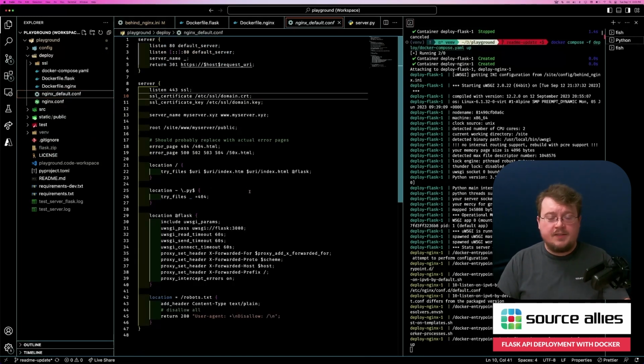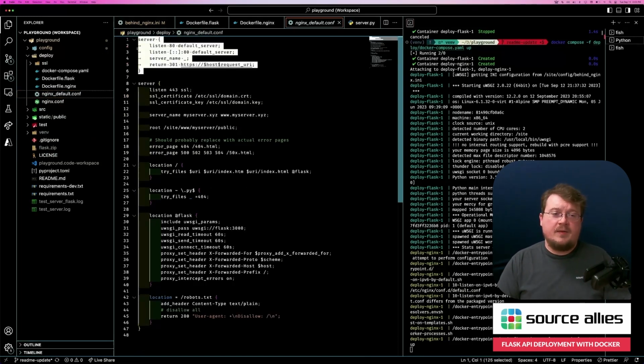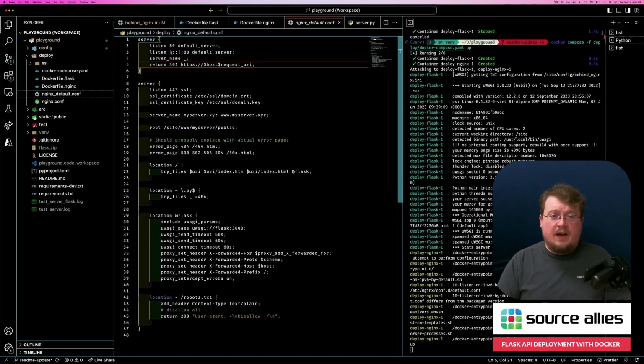So we have two blocks here. The first block is a very simple reroute to HTTPS. If I have an HTTP connection that's trying to be made, I don't really want to serve that, so I will automatically reroute them to HTTPS. That way we can have a nice secure handshake and everyone can go about their day.